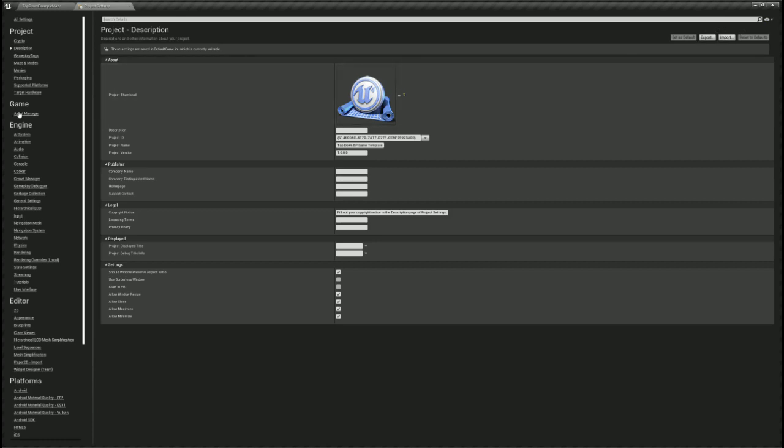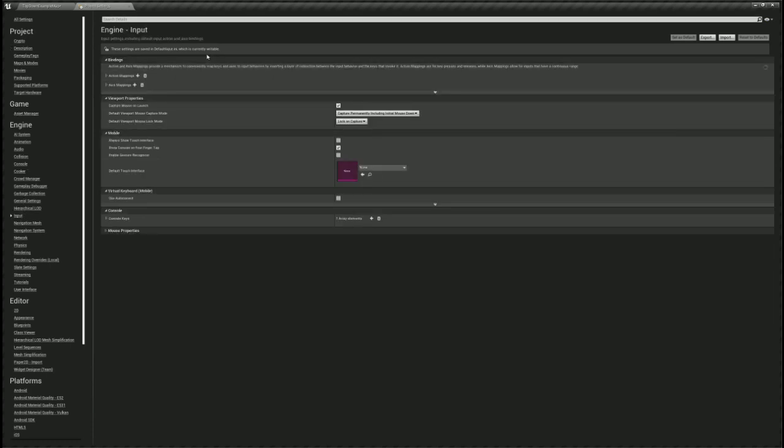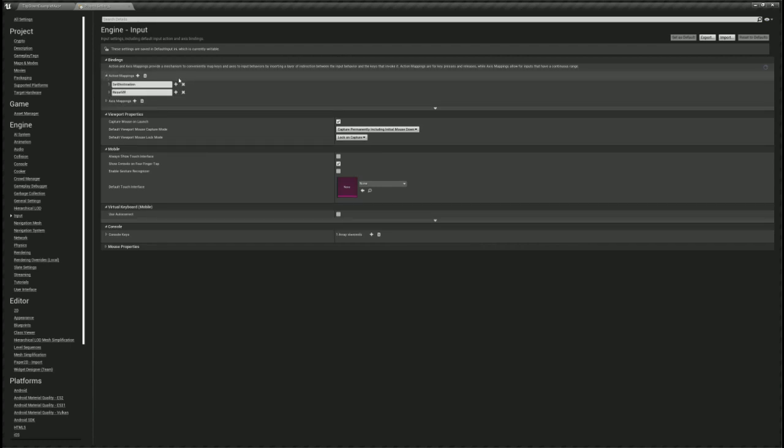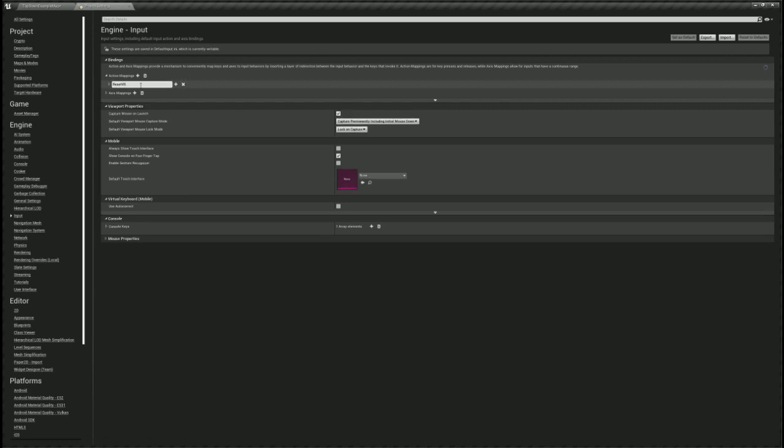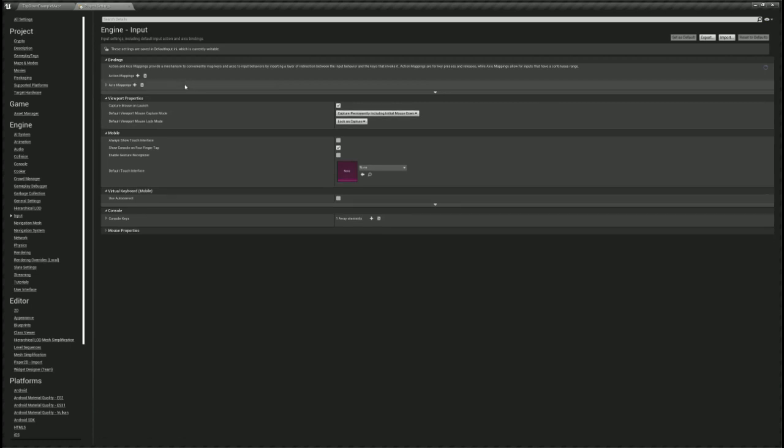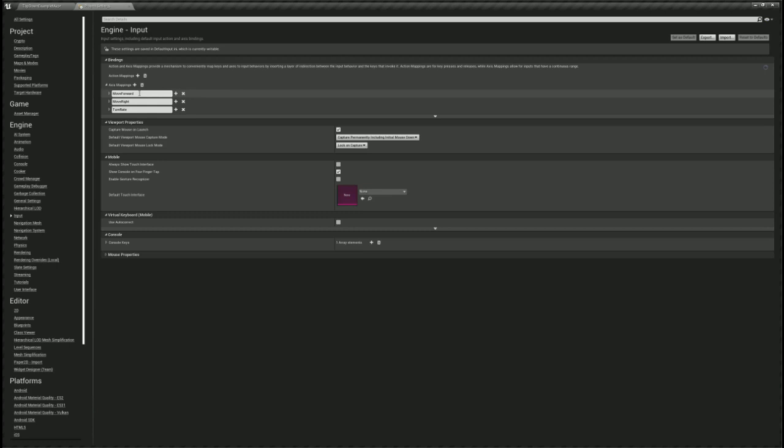So let's go to our inputs here under engine. And inputs just stores our key mappings and our axis mappings. So open up our action mappings first. Well, we are going to do set destination, but we're going to do it very differently. So let's get rid of this. And we aren't going to do VR, so let's get rid of this. Now, in terms of action mappings, right now we don't need anything. However, next lesson we will. Let's look at our axis mappings now. We have move forward, move right, and turn right.